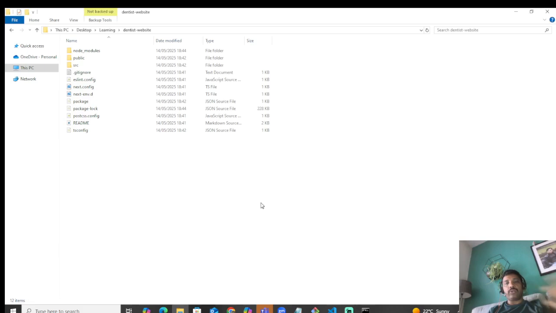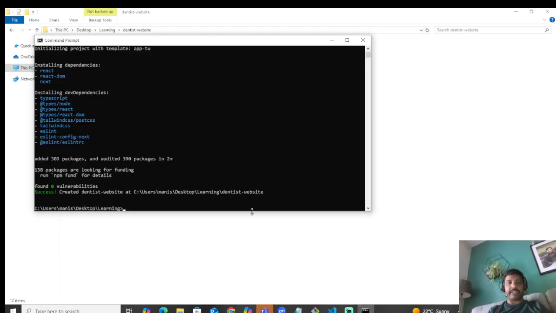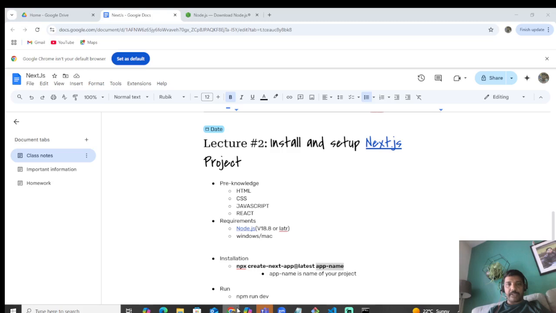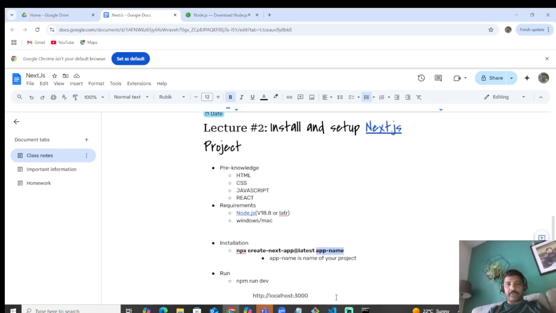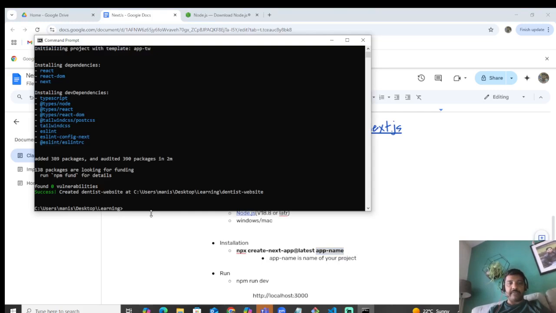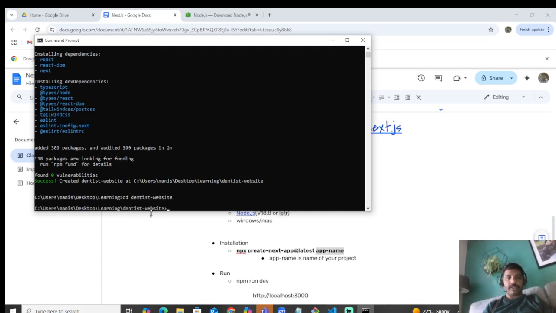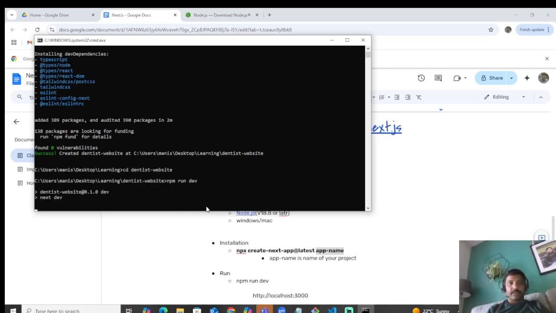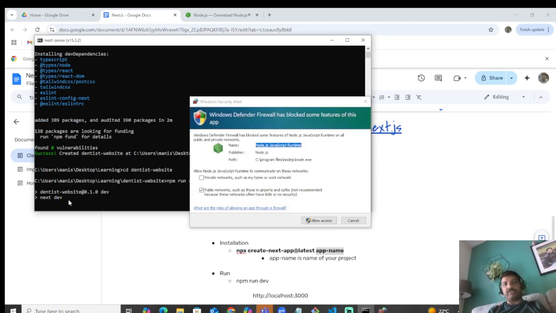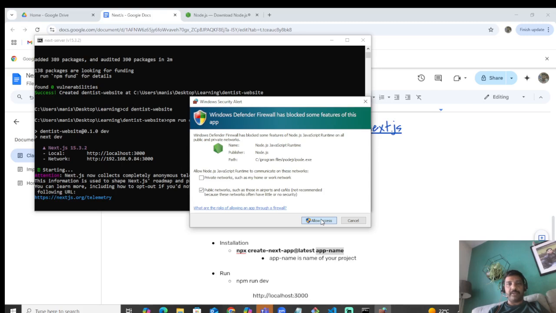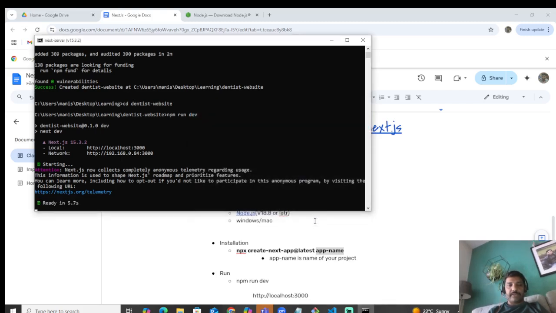Now I want to run this Next.js application. To run it, what is the command? First you need to go to the project folder, our dentist website folder, where we are in the learning folder. Now that Next.js is installed, you want to run the application with npm run dev. Otherwise you can use next dev also. If you use npm run dev, then the application will run on localhost 3000.